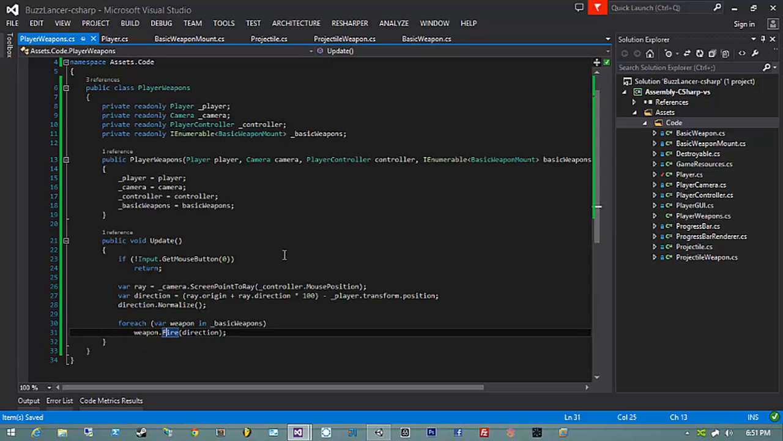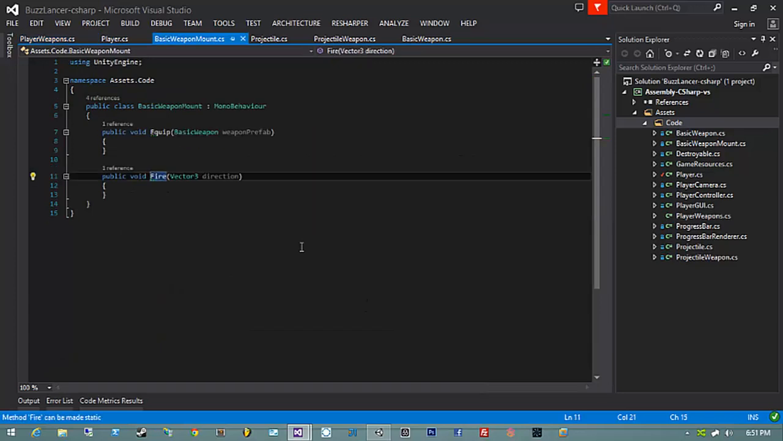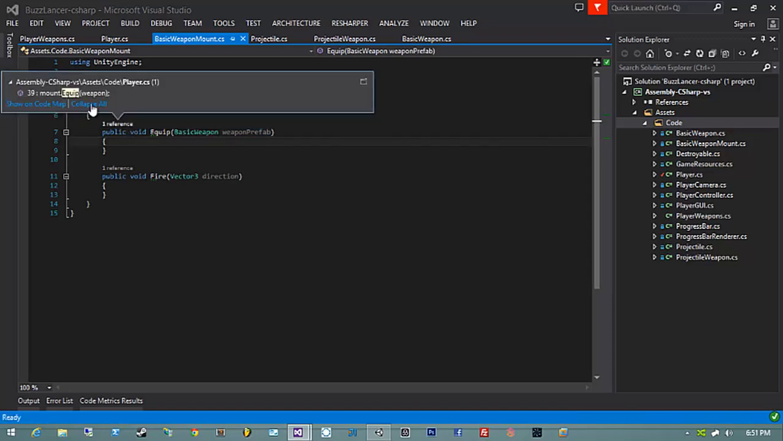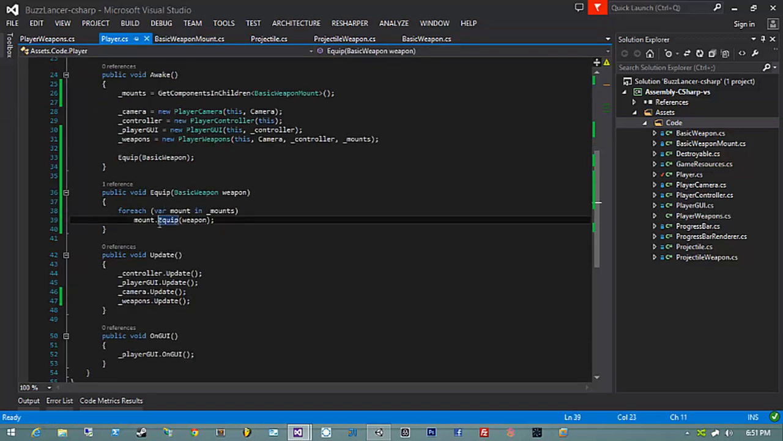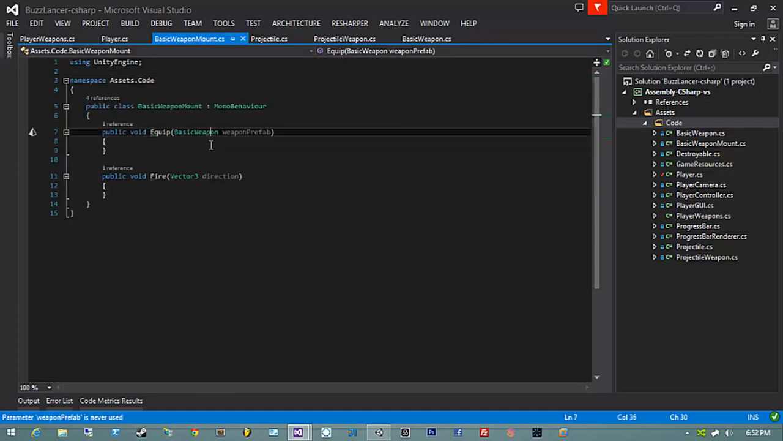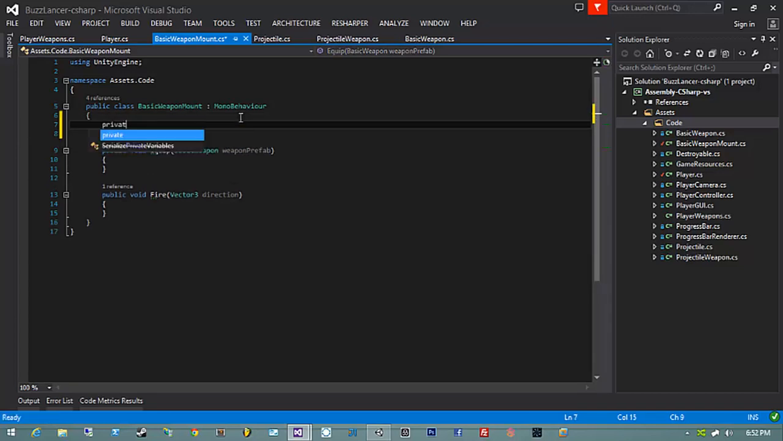Now weapon.fire is going to invoke our basic weapon mount fire method. What is that going to do? Well, what this needs to do is invoke the fire method on the basic weapon prefab's instantiation that was passed into the equip method. Now, if you recall, equip is actually invoked by the player class when we equip a basic weapon. Now remember, this basic weapon is a prefab, not an actual game object. So when we equip a basic weapon onto our mount, we need to instantiate that prefab. So to instantiate it, I need a private field to store that instantiated reference in.